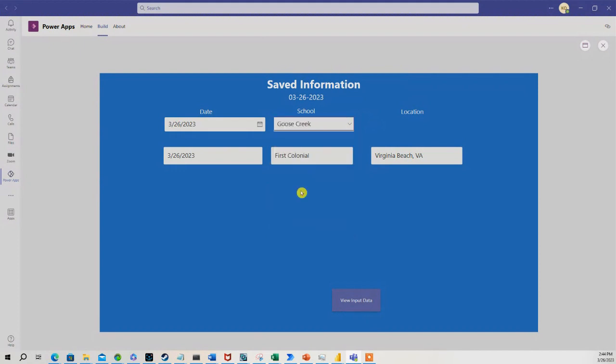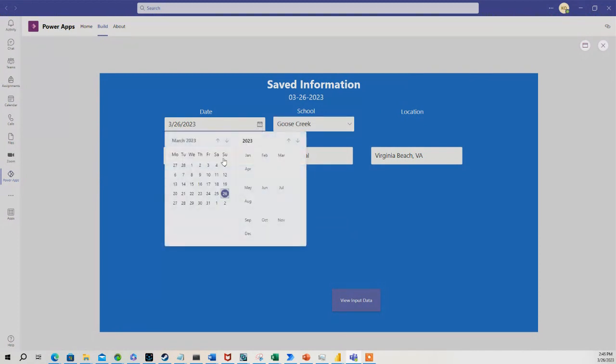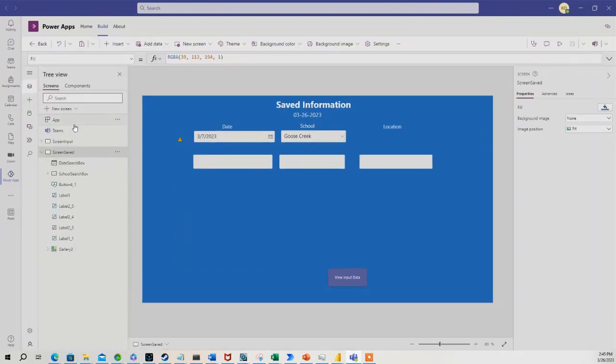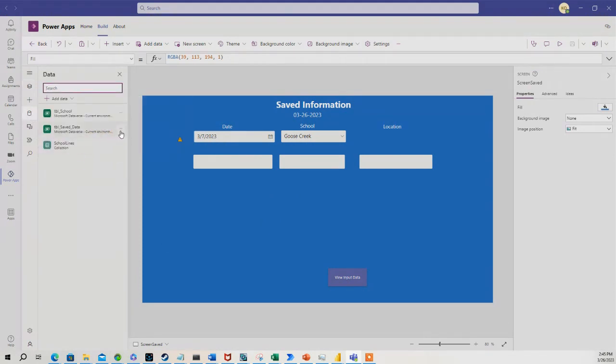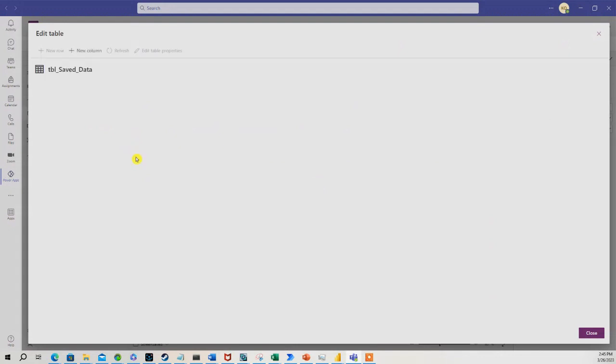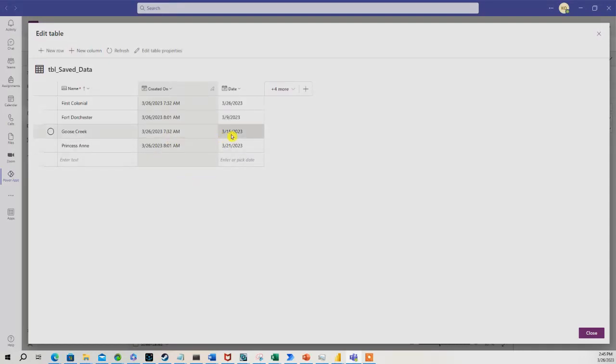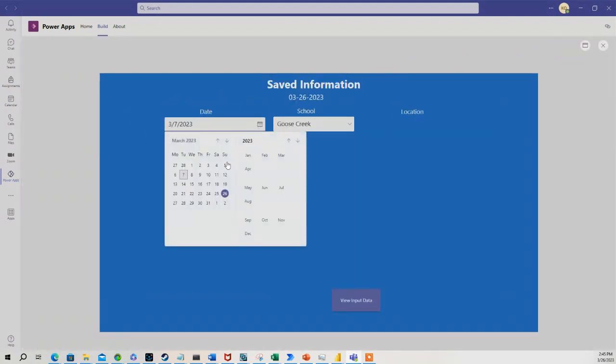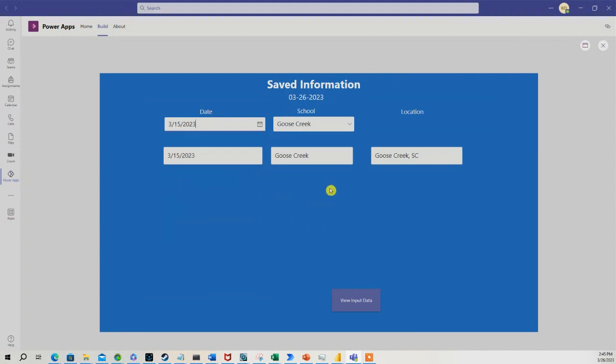I choose Goose Creek. Let me look at the data here. So Goose Creek, they have an entry on the 15th. And it shows that entry.